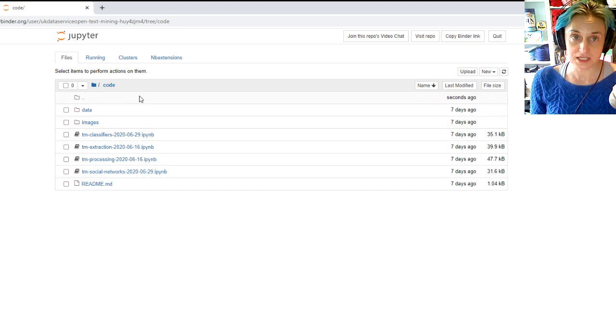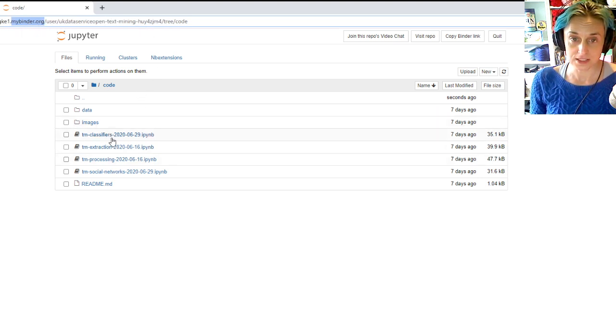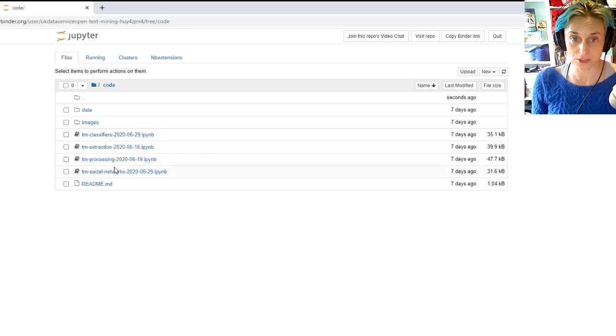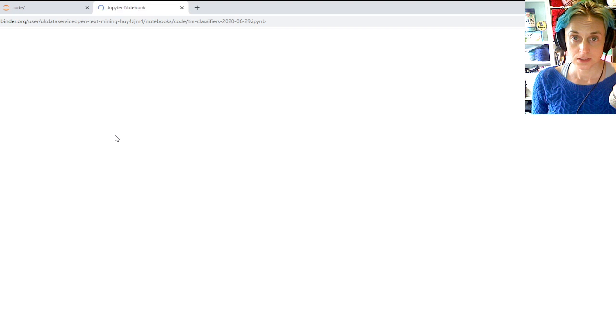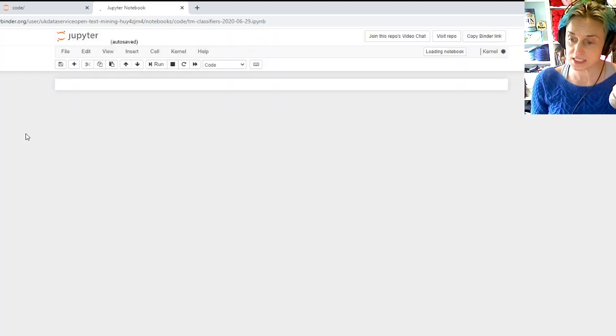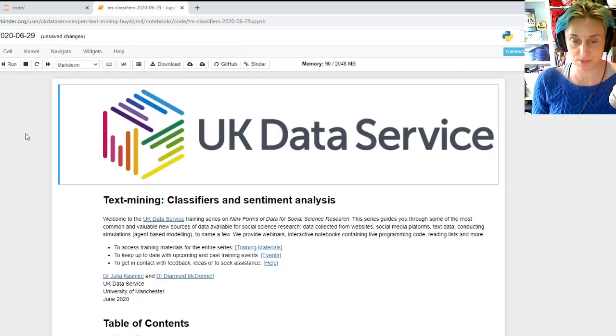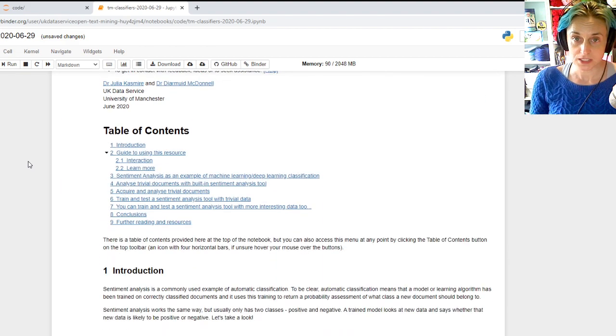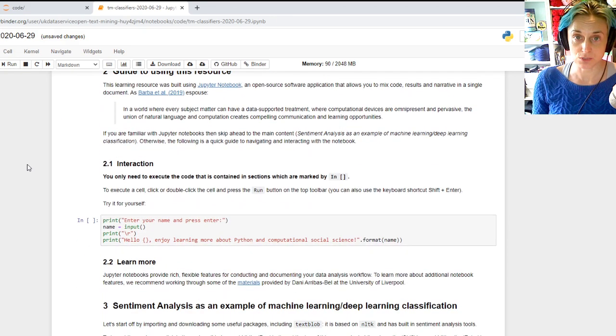So when you go to that page, it then launches a virtual environment. You can see here, it's within mybinder.org. And you can see these are the different Jupyter notebooks that we have available for the text mining training series. Today we're doing classifiers. Last time we did basic extraction, and the first was basic processing. So what it does is it launches this Jupyter Notebook in the browser window. This is a virtual environment.